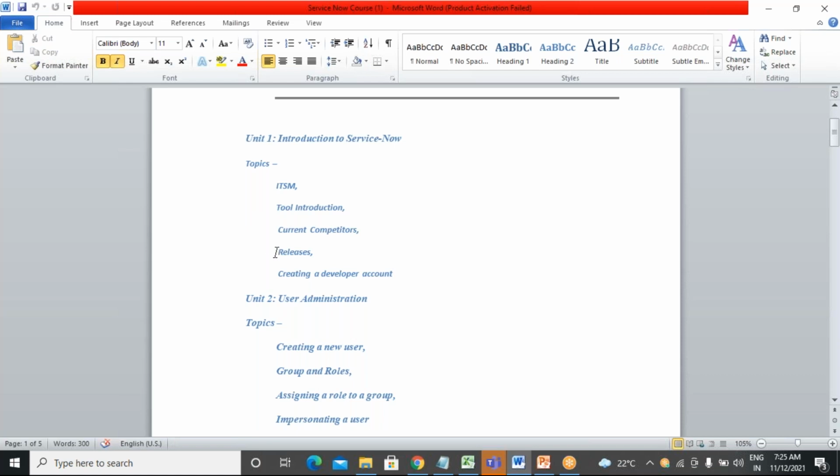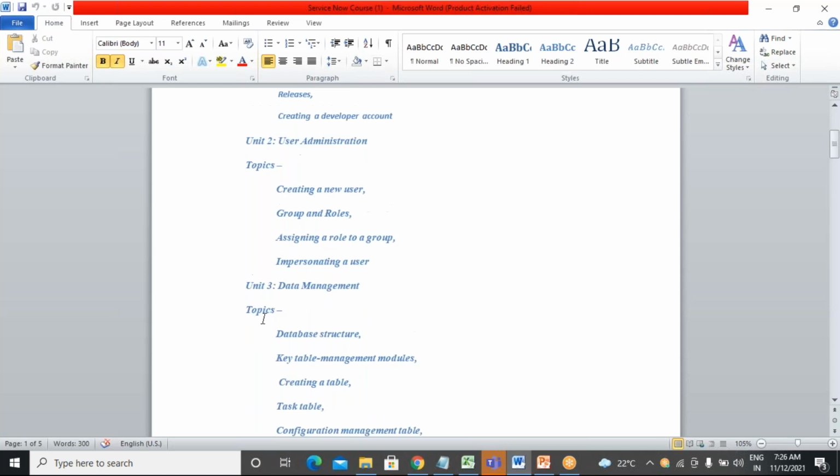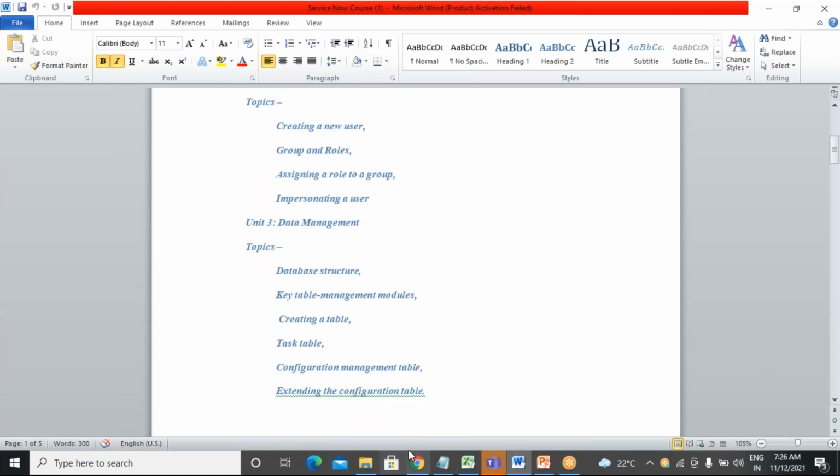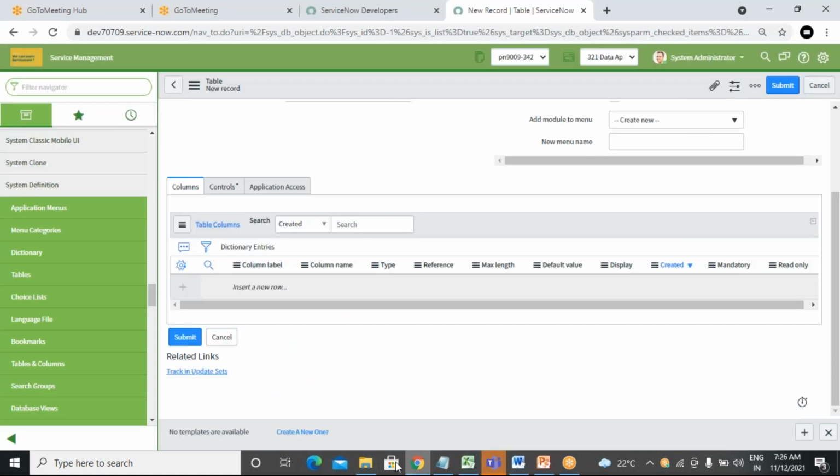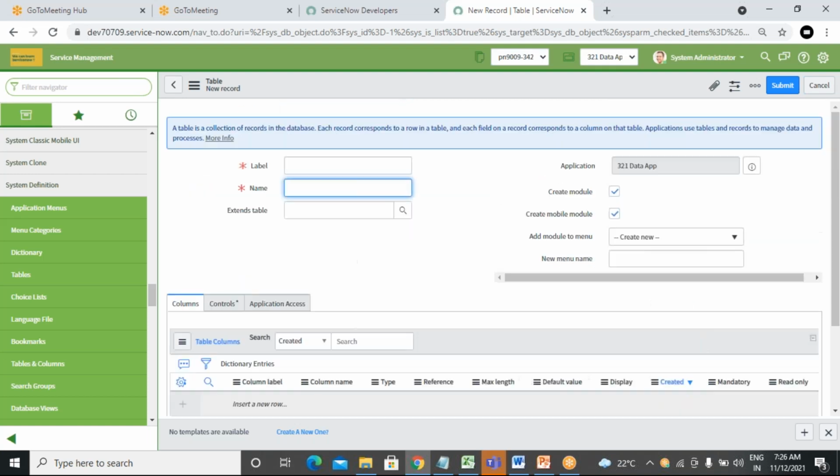Right now we are only discussing the tool introduction, which I have been covering for the last two days. Next we will discuss ITSM, what ITIL is, and how it is helpful in ServiceNow. In the third unit, I'm going to give you complete database management knowledge, so that you will be a master in creating tables, modifying tables, creating columns, and understanding relationships between tables. So this is just for a developer. If you want to create a table, you will have to make use of System Definition.